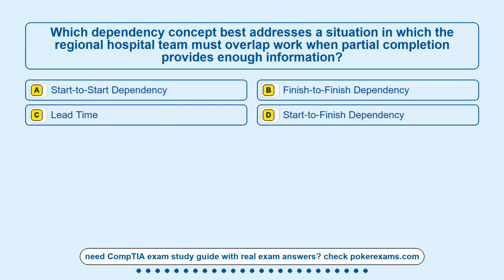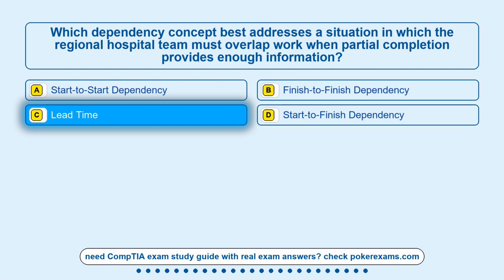Question 10. Which dependency concept best addresses a situation in which the regional hospital team must overlap work when partial completion provides enough information? Option A, start-to-start dependency. Option B, a finish-to-finish dependency. Option C, lead time. Option D, start-to-finish dependency. The correct answer is option C, lead time.